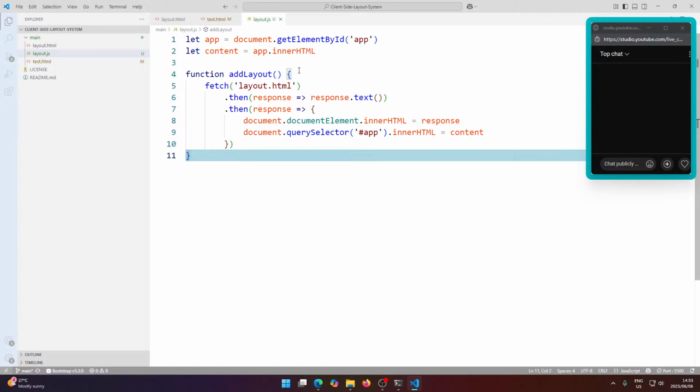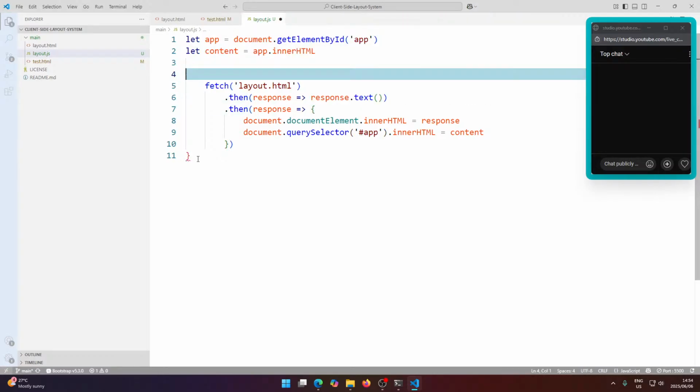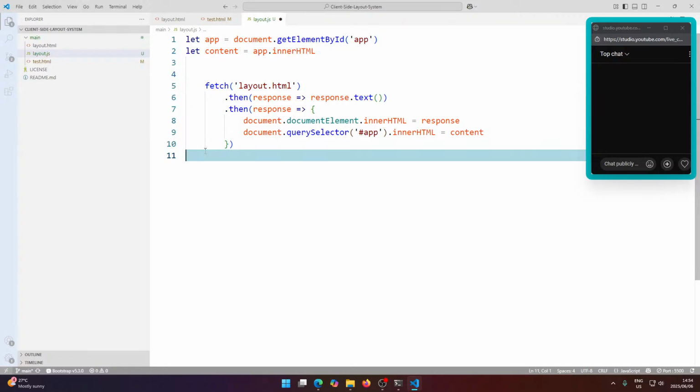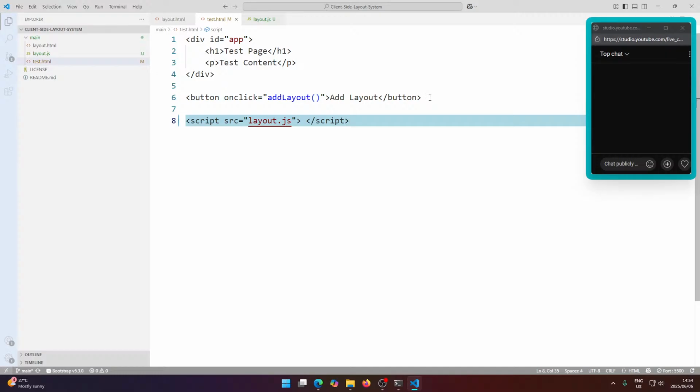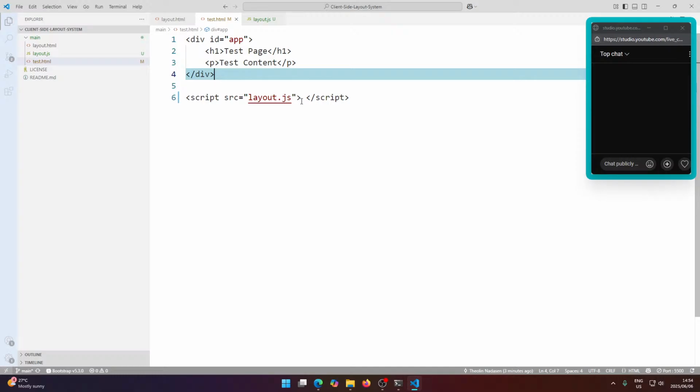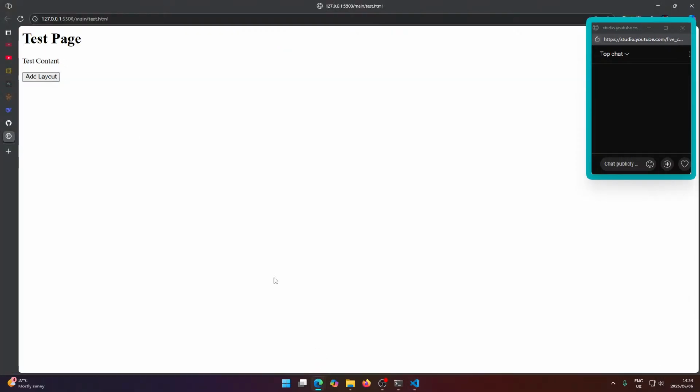So to do that, let's firstly get rid of this function here. So we want to delete this, and we want to delete this, and Alt-Shift-F to neaten it up. And now let's see if it just works by default. We also want to get rid of this button here, because now there's no longer add layout function. Save this. Let's head back and reload this page. And yep, it's just working by default here.